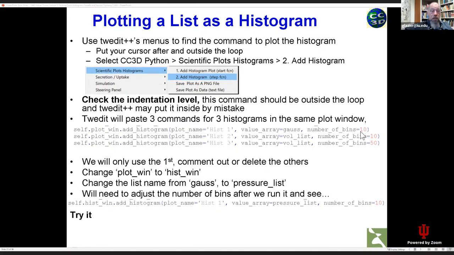And then the number of bins. If I want my histogram to have 10 bins, I say 10. If I want 50 bins, I say 50. And one thing you may also want to do at some point would be to erase the image so that your histogram updates dynamically. Okay, so now I'd like you to try that.